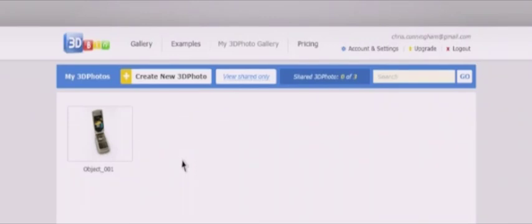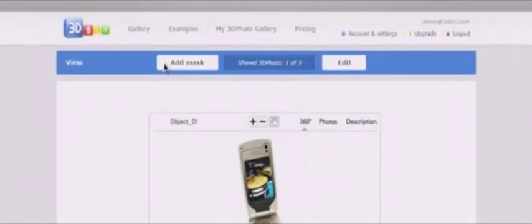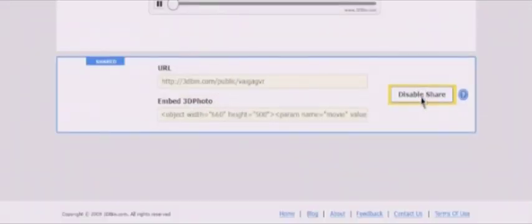To check out your 3D photo, click My 3D Photo Gallery. Then click the object icon. For extra editing of the 3D photo, click Add Mask. If you want to share your 3D photo, you must push Enable Share button.